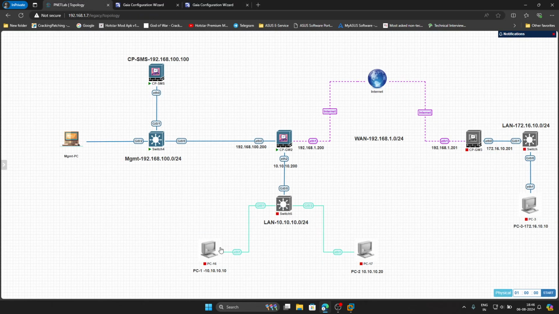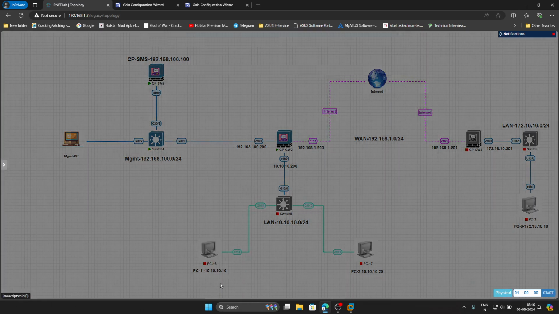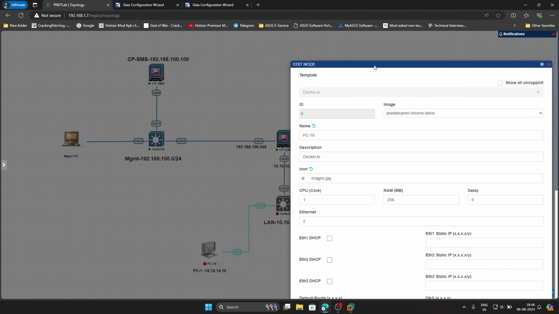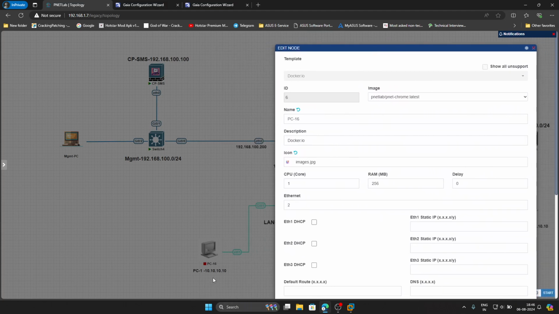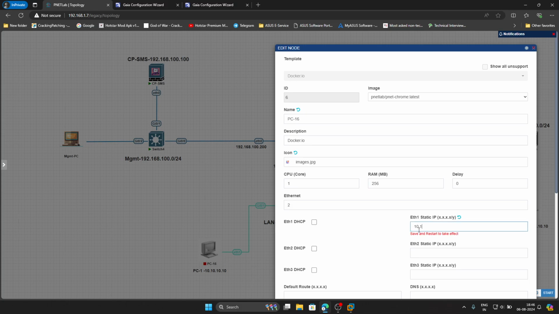Now we have to configure this PC. Right click, go to edit. What are we going to use for IP? We are using a static IP. This is our static IP for PC1. So give this IP 10.10.10.10/24. We have to give the prefix also.